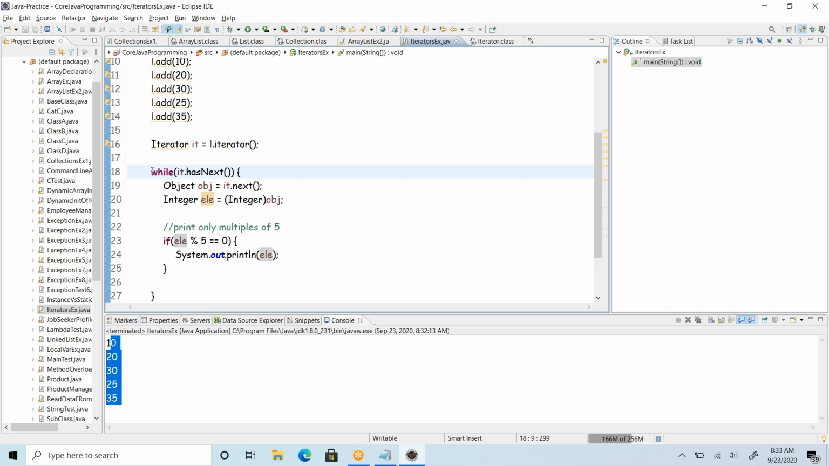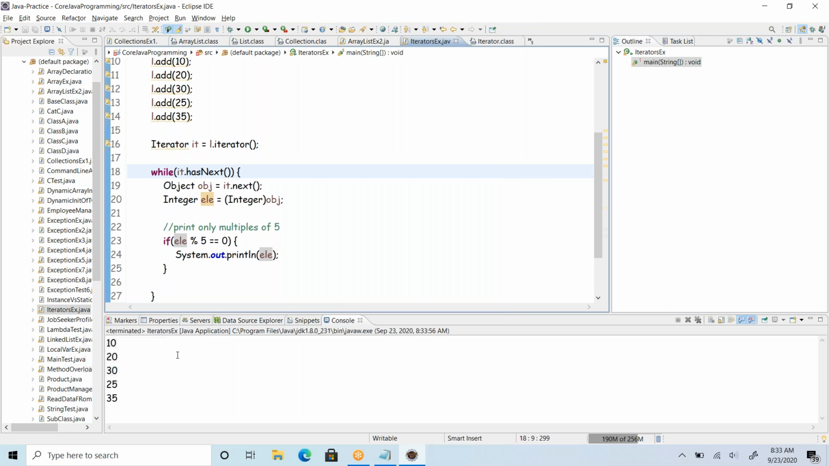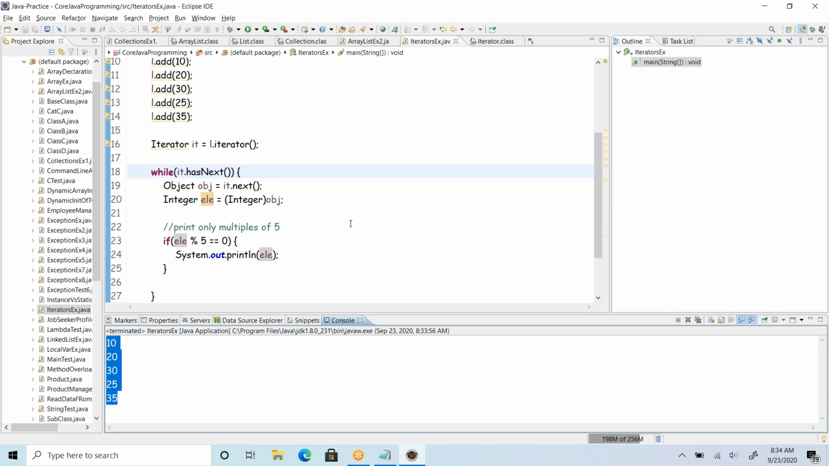Okay, so now this logic is what? Printing only the multiples of 5. So I am expecting only 25, 30. Of course, these are also right: 5 2s are 10, 5 4s are 20.